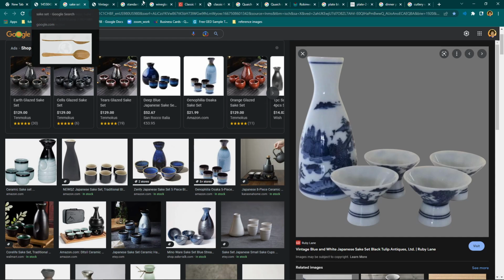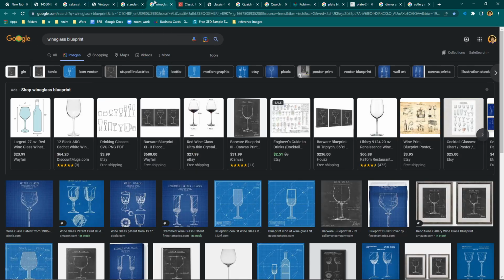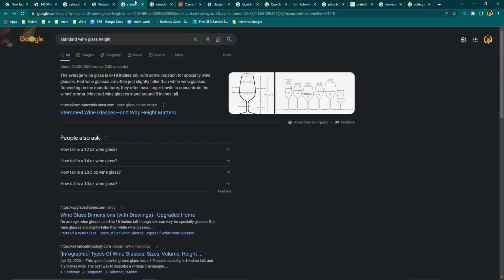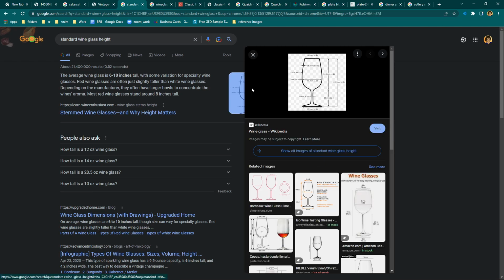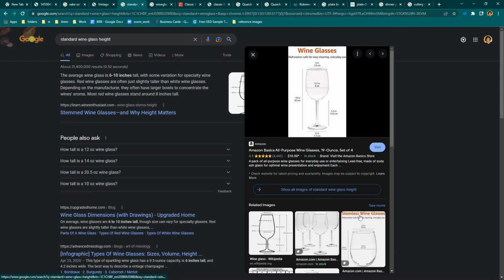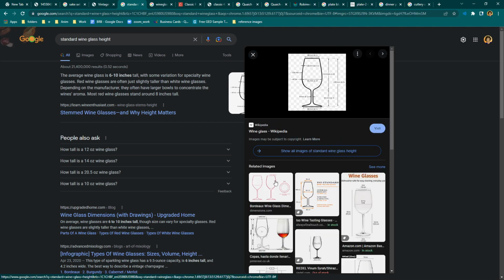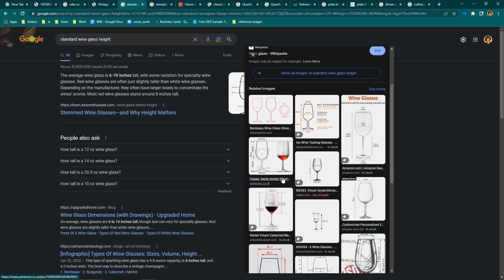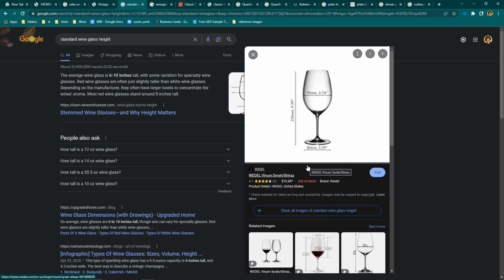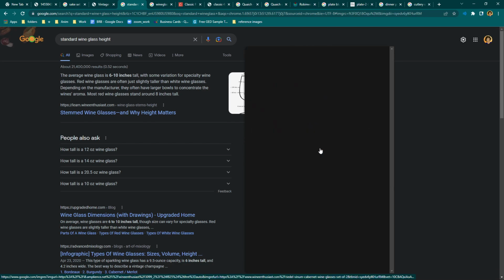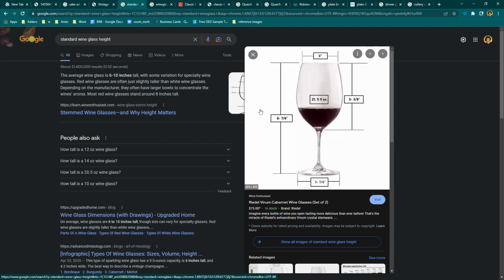So after I did my search for wine glasses, I searched up what are the dimensions of a standard wine glass. In my case, I'm going off of these random blueprints that have no dimensions, and so I can just look up something that might fit my needs. So I've noticed the standard is about 9, 10 inches. This one's 8 and 7/8. So yeah, about 9 inches tall.